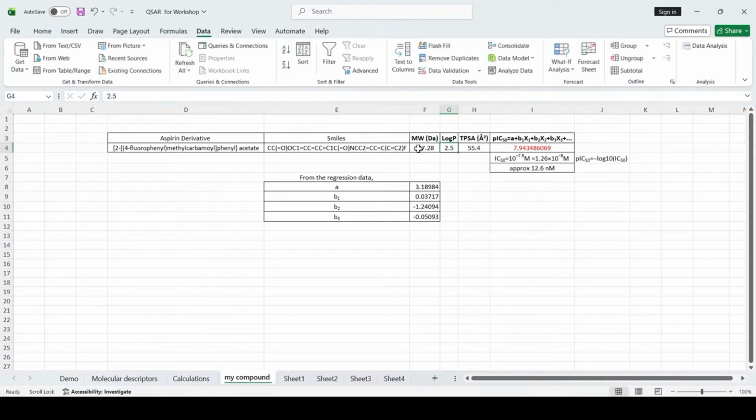Okay, so these are the data of this particular derivative. I can get this from databases like PubChem or even ChEMBL. I have used these descriptors here, and I calculated the pIC50 value, or you can say predicted IC50 value, using the same regression equation. The a value is similar, and b1, b2, and b3 are similar. That has been obtained from the model itself. So after calculating it, I found the pIC50 value was 7.94.